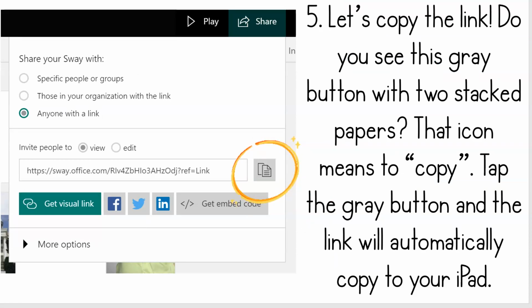Now that you've changed the link so that anybody with it can see your Sway, let's copy the link. Do you see this gray button and it has 2 stacked papers on it? That's kind of like a universal symbol for copy. You're going to tap on that gray button and the link is automatically going to copy onto your iPad. So you don't need to highlight the entire thing and then click on copy.